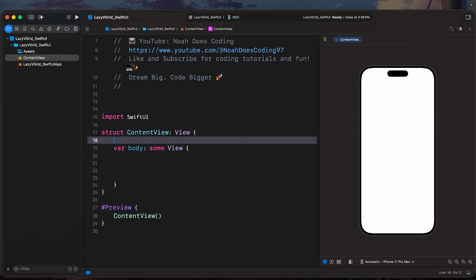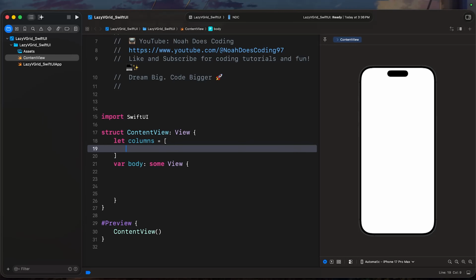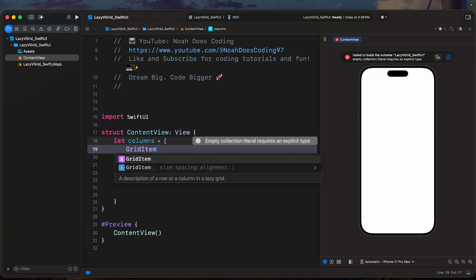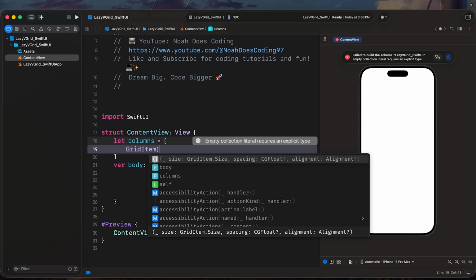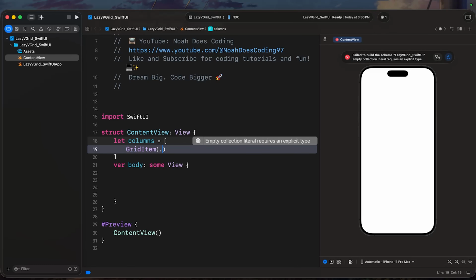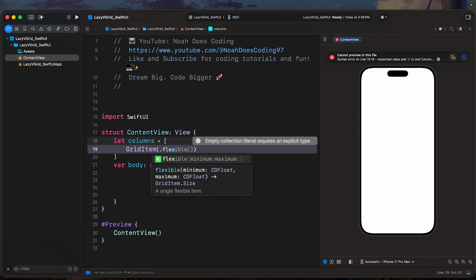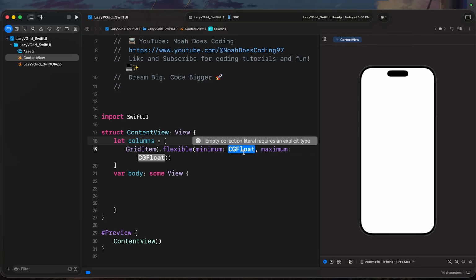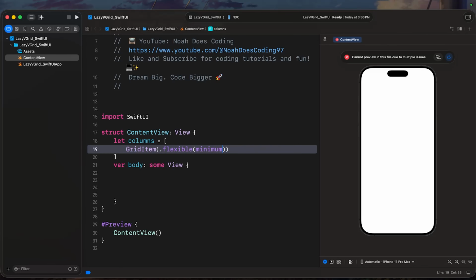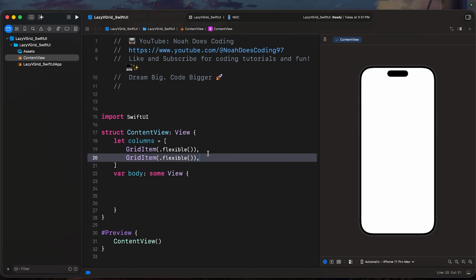Under our structure, and before our variable body SomeView, let's go ahead and establish our columns. This is going to equal an array, so we're going to use our square brackets. Then we're going to add grid item. We'll then add a bracket, and from here, we can use dot notation, and we're going to set these to be flexible. Now, you can set a minimum and maximum for the flexible if you'd like for more control. I'm just going to leave the arguments empty. We'll then add a column, and we can actually even just copy and paste this down here for all of our grid items.